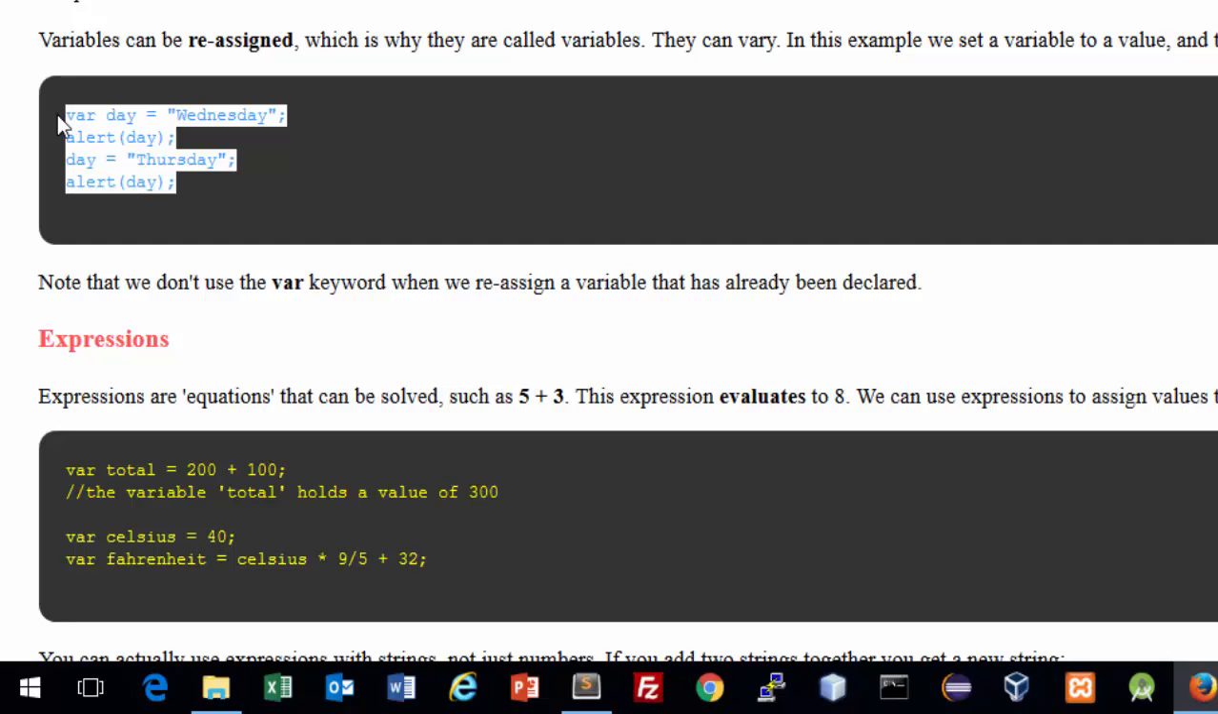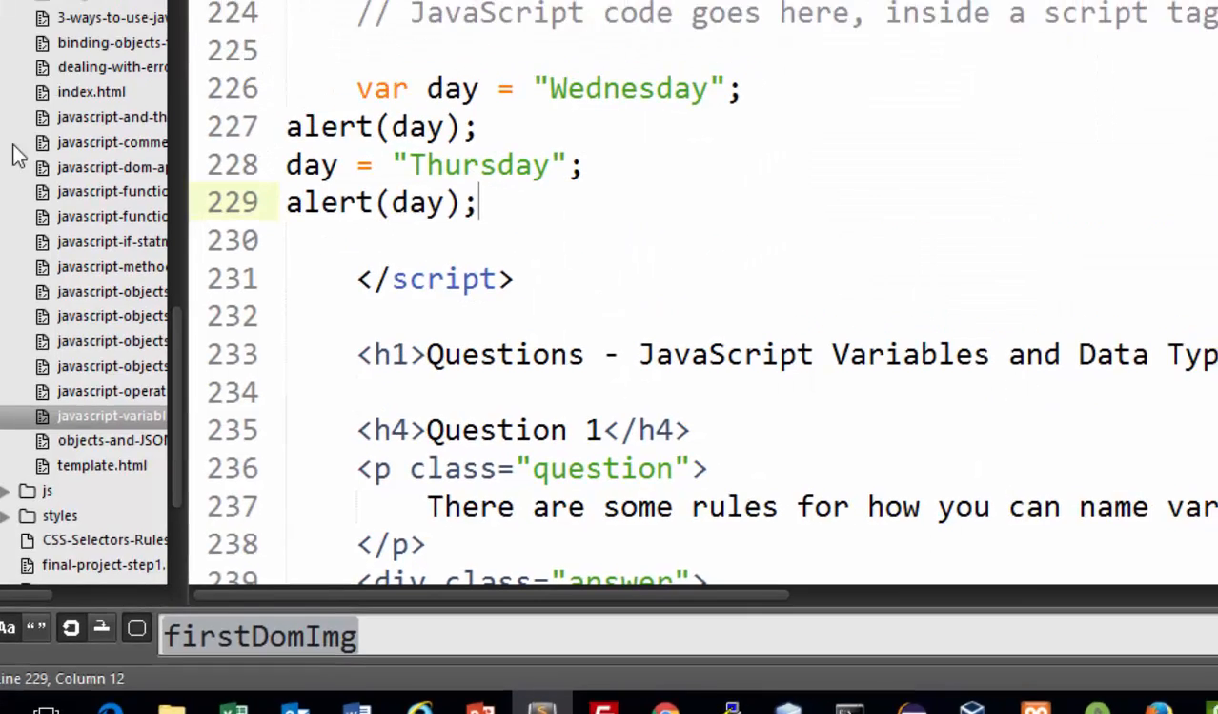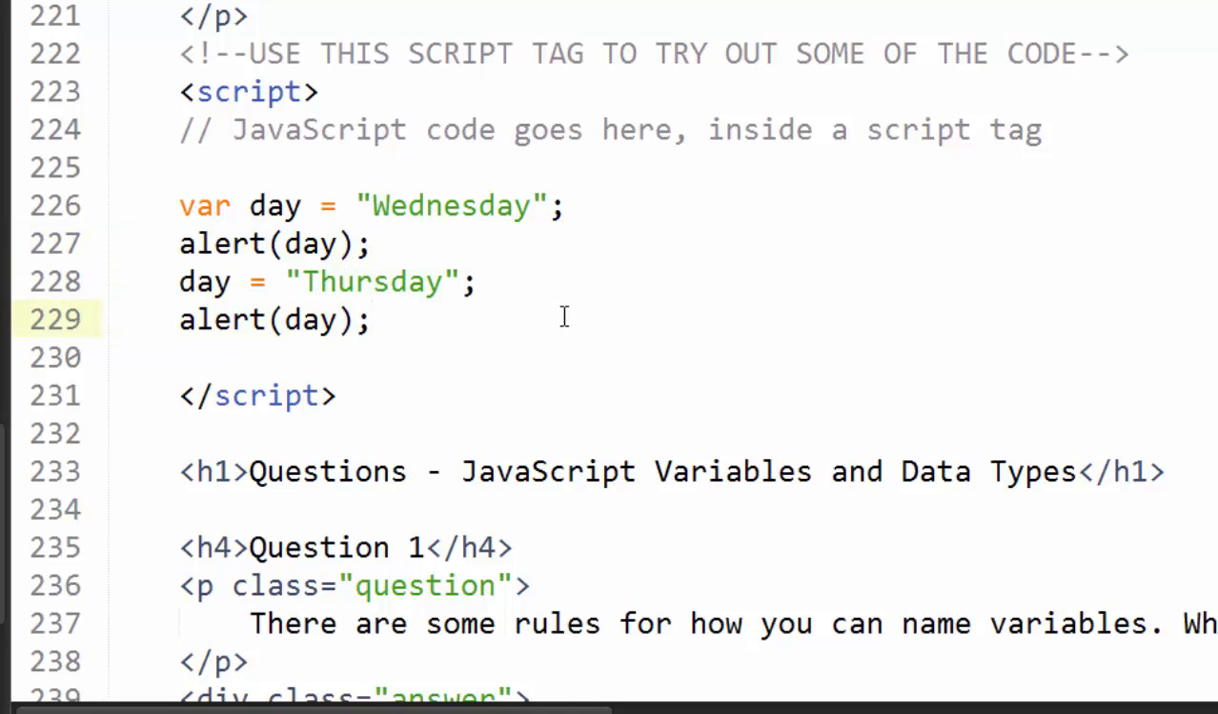But I'm just trying to save a little bit of time here, so I'm going to copy that chunk of code and then go back over to Sublime Text here, and I will paste it in here. And then I want to do a little bit of formatting here so all my lines line up just nice. But the point here is I'm declaring a variable called day, and I'm setting it to a value of Wednesday, and that's a string data type. And then I'm alerting it here. So what we'd see is an alert that says Wednesday.